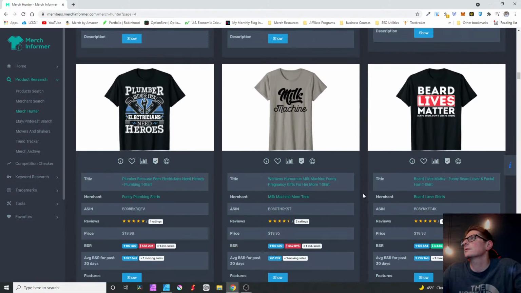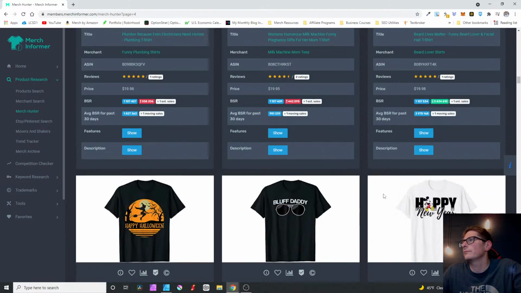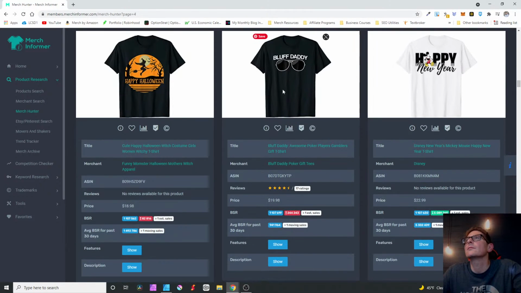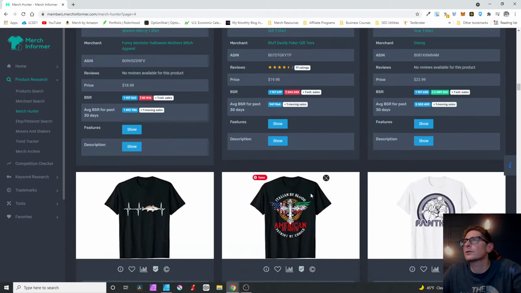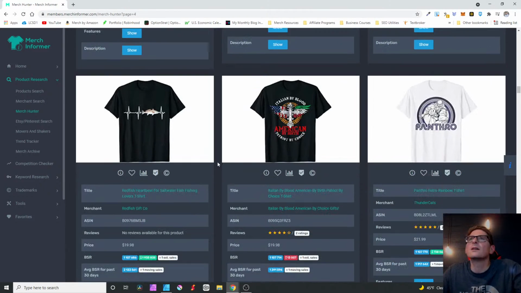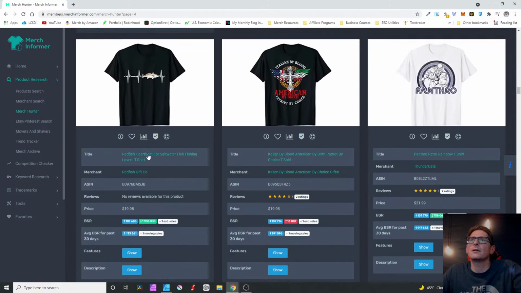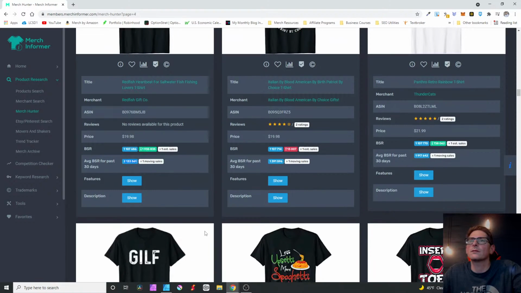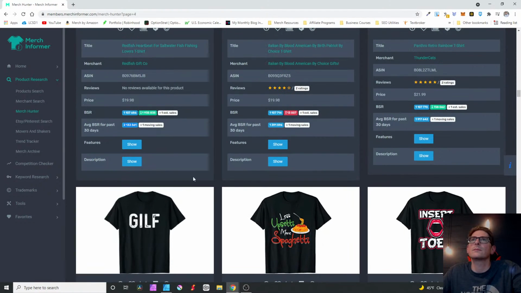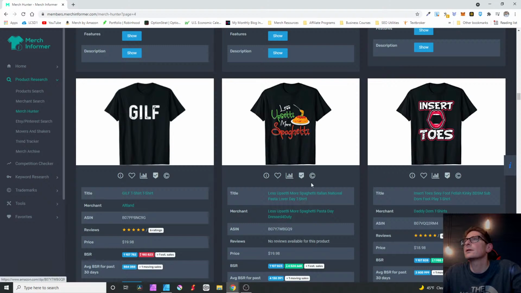Let's see what else. Beard Lives Matter. Bluff Daddy. It's a poker shirt. I mean, this one would be hard to beat. It's got a bad BSR though. The average BSR is not very good.